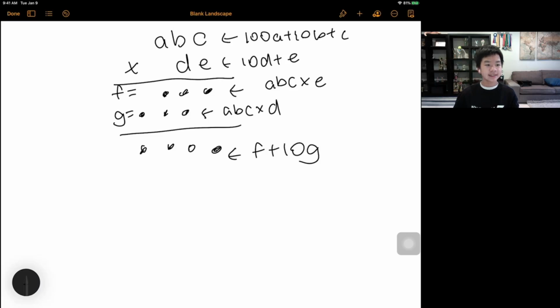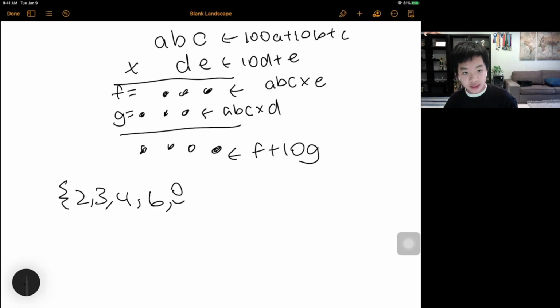Since all we need to do to find this out is to have 5 digits, A, B, C, D, and E, we can actually just generate all the possible digits. For example, let's just say in the sample we have 2, 3, 4, 6, and 8. For this case, A can be any of the digits 2, 3, 4, 6, 8.